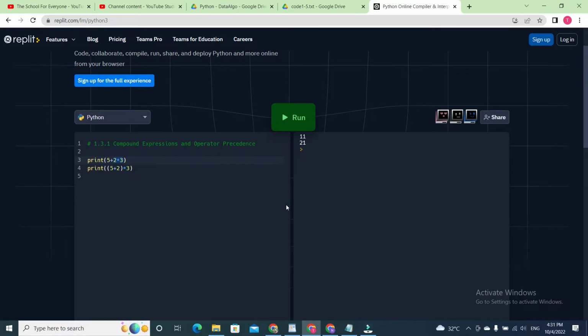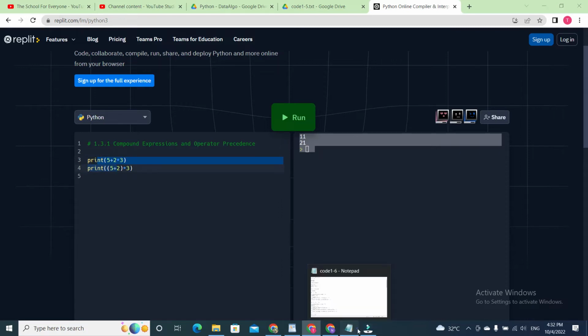And then in the second row, because we put 2 plus 5 in the parentheses, 2 plus 5 is 7, and 7 times 3 is 21. That's why on the second line we got 21 here. So the operation of arithmetic in Python directly follows the operation in math.